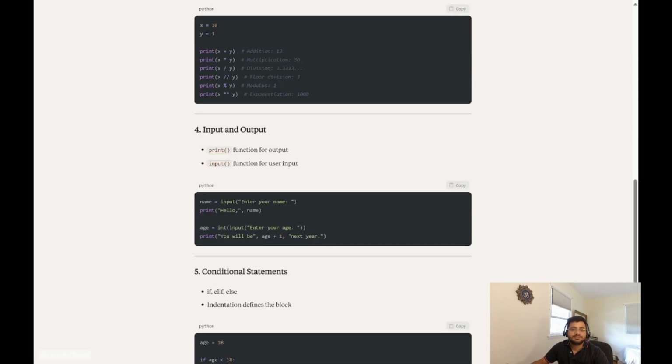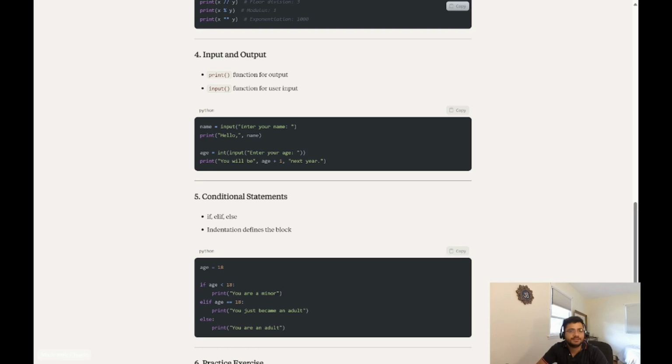For the next thing, the input and output, we have two functions. One, let's say print. Print shows some message on the console. It's output, it shows you some output.